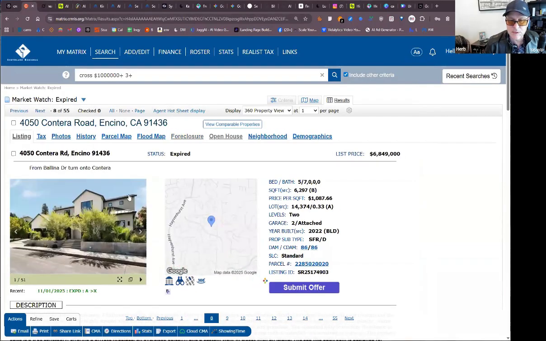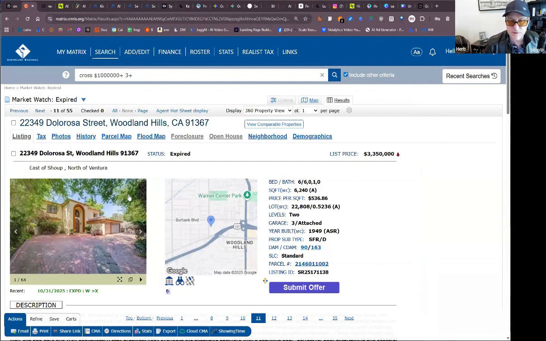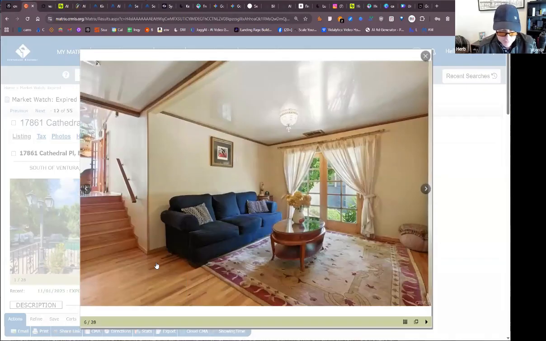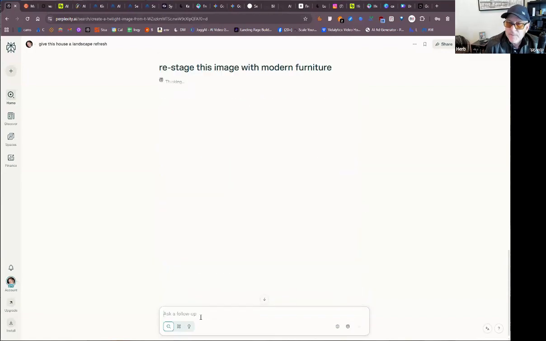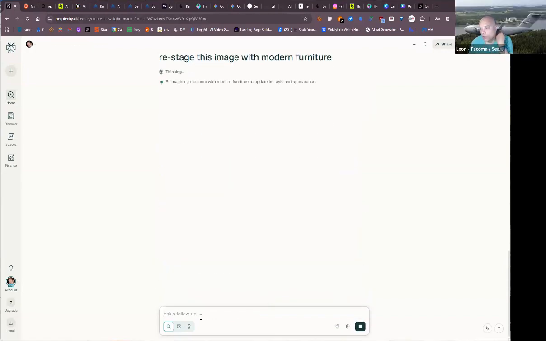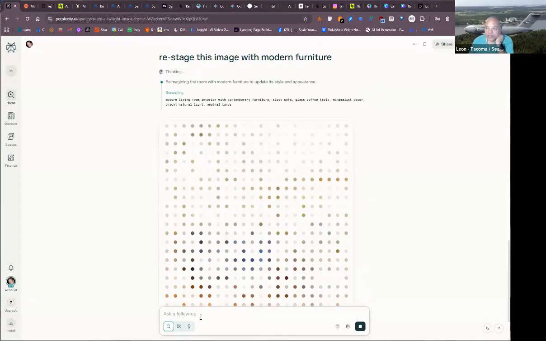Let's look for some bad photos here. Hold on. Let's just take this picture, for example. Restage this image with modern furniture. That's like when I do walkthroughs on houses I'm going to list, I take pictures of some of the things that need to be done.